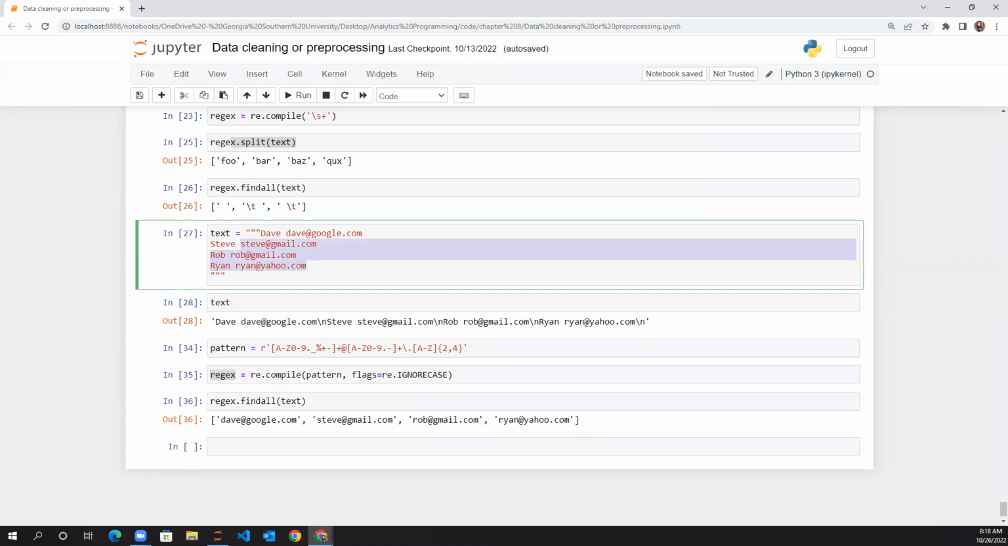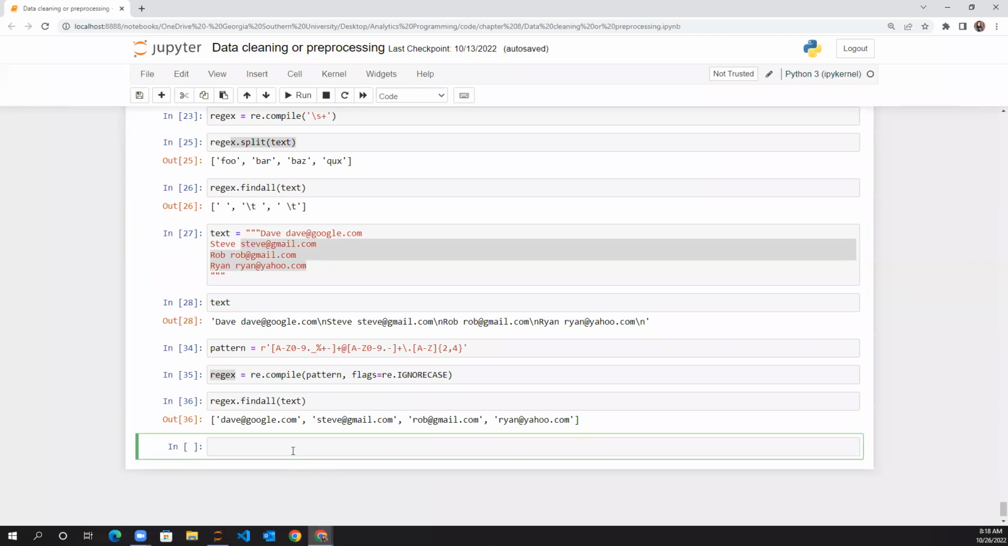Search is a method in the regular expression library which will return a special match object for the first email address in the text. For example, let me create a variable, regular expression search.